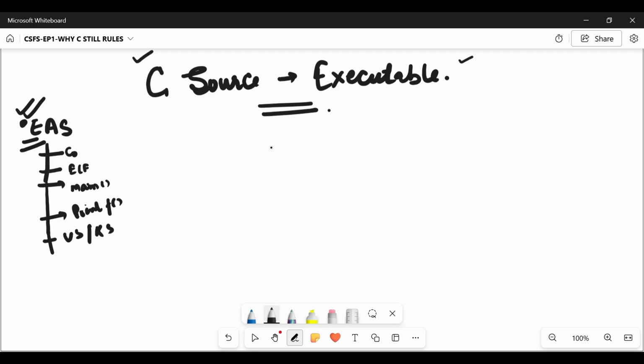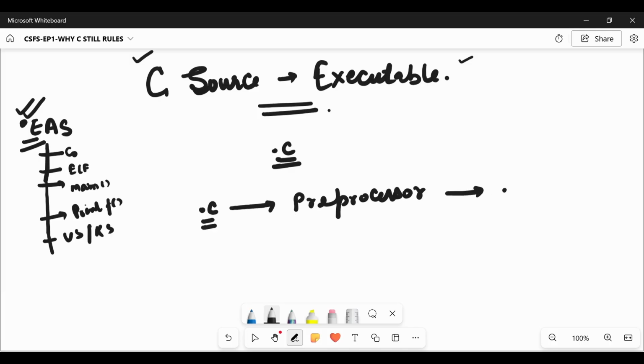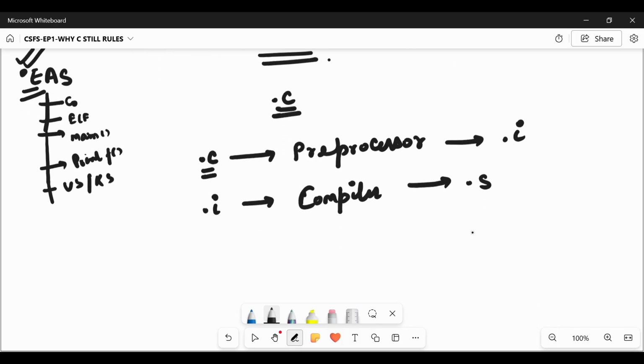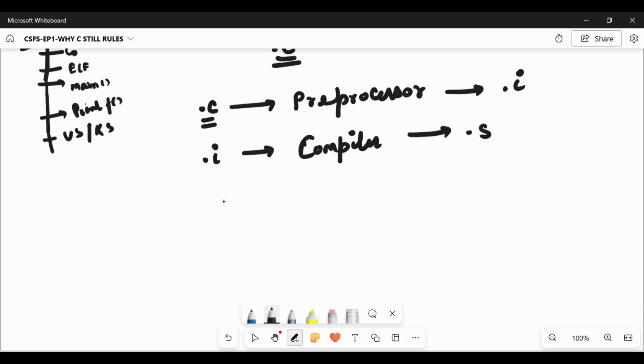When you write a .c program, your source code will go through the preprocessor and we will get .i, where all the header files and everything are expanded, and that will go to the compiler. A .s file will be generated and that .s file will go through the assembler. So object files are generated.